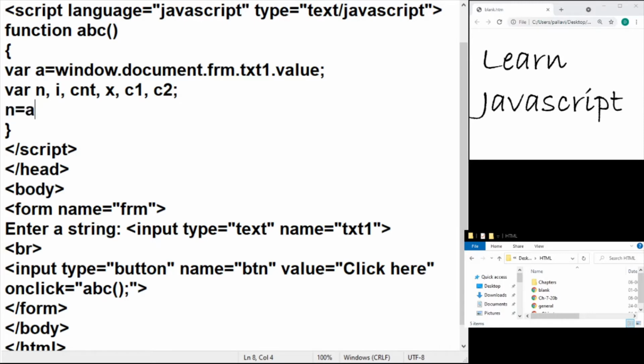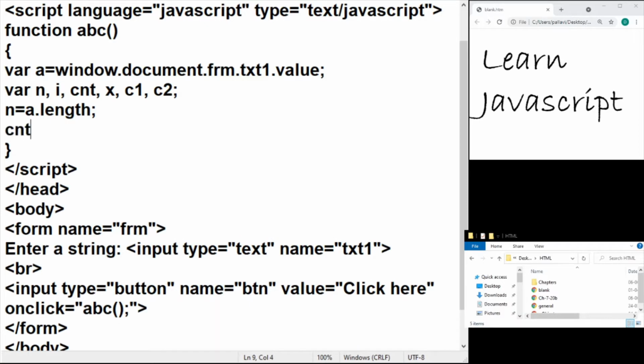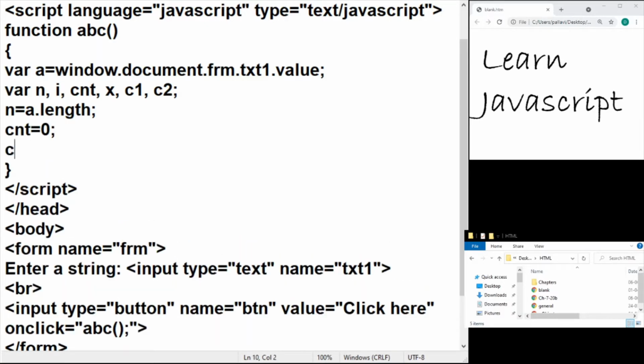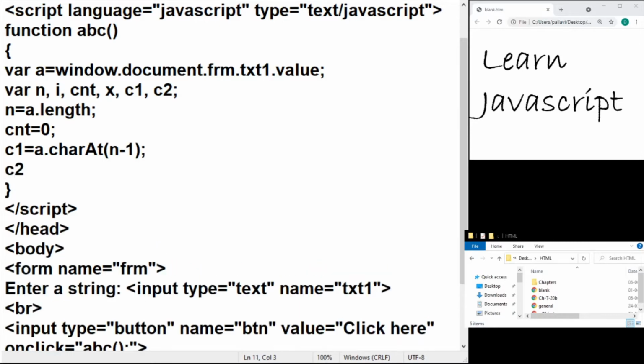So let us store the length of the string in n. Counter is initialized to 0. c1 is used to store the last character. Now, if there are total n characters, then n minus 1 would be the position of the last character. So n minus 2 should automatically be the position of the last but one character.